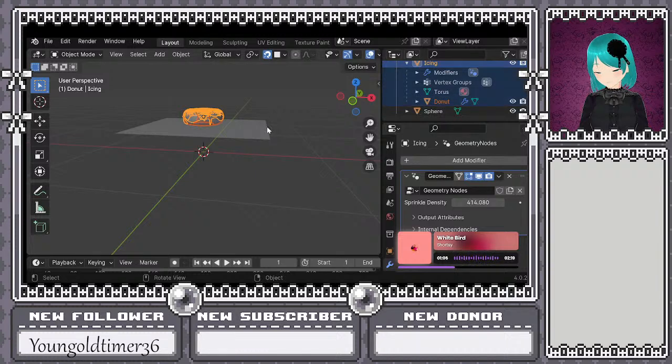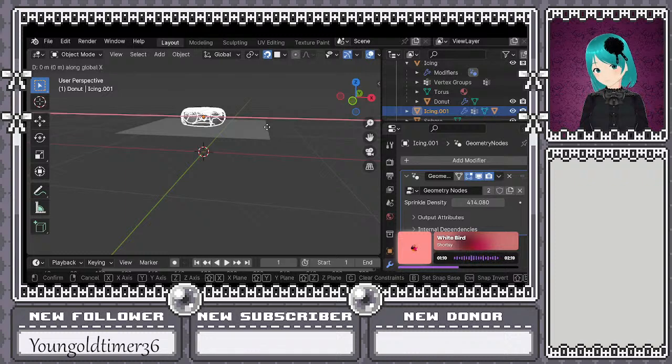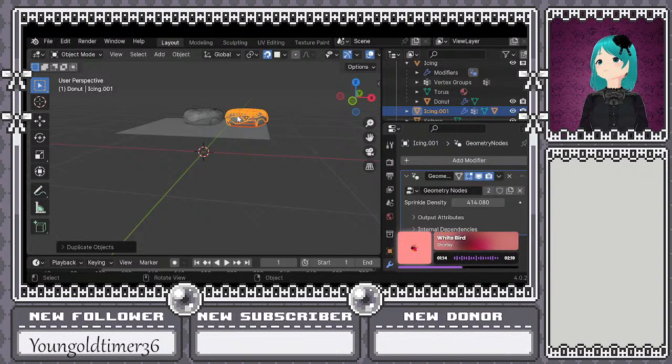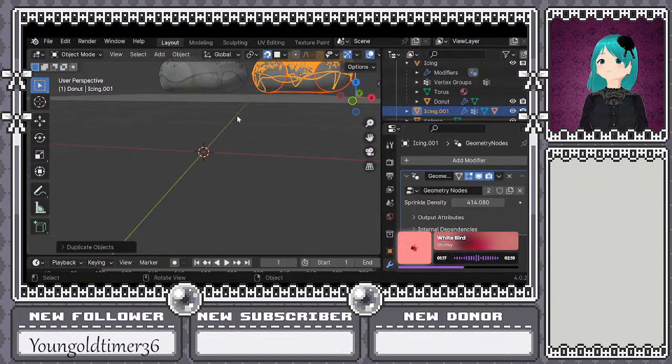So if we click the 2 button, it's now independent, so we'll now have two different versions. So the one on the left, the original one, let's call that round sprinkles, and the one on the right, let's call that one long. Long sprinkles. Okay.